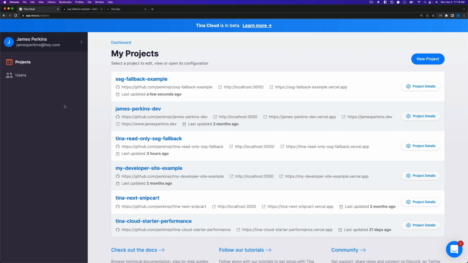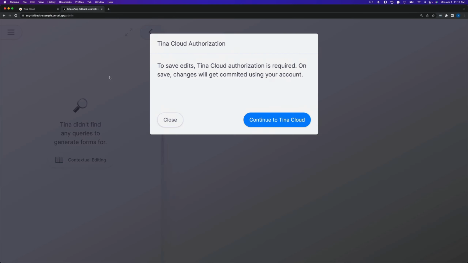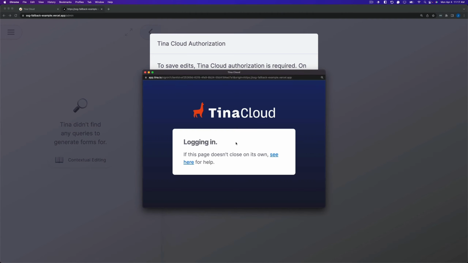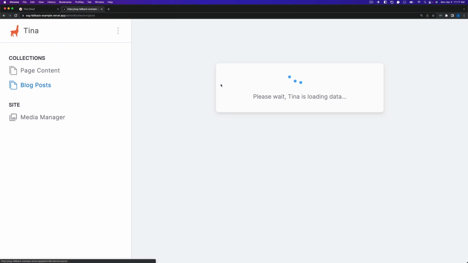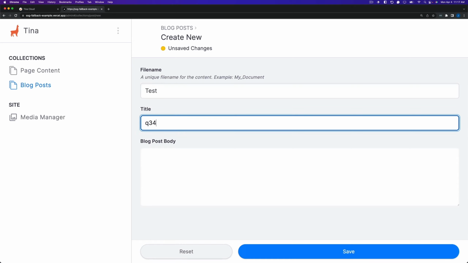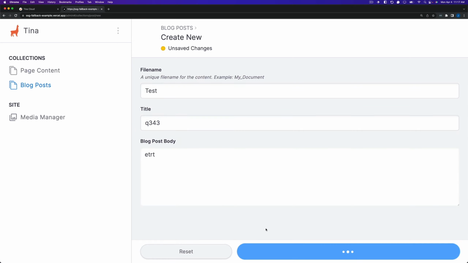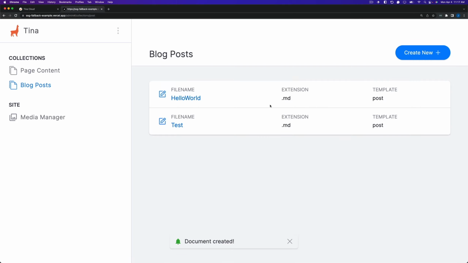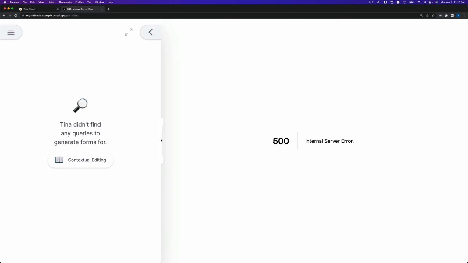We now have a deployed example that works with just SSG out of the box, but doesn't have the read-only tokens. So if we actually look at this example, and go to /admin, and then we edit with Tina, and we continue with Tina, and we go to our blog posts here. If we create a new page and we say test, and we give it a title and hit save, while that's being created here, it's loading the data and we see it here. But if we click on this, you'll find that the content isn't actually available. You'll get a 500 error, and that's not what we really want.